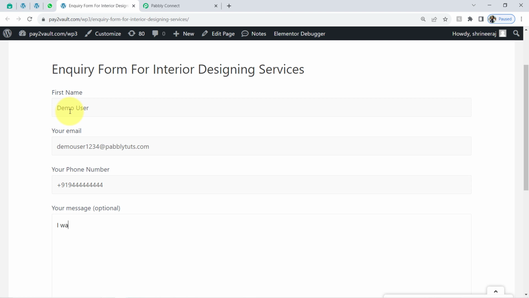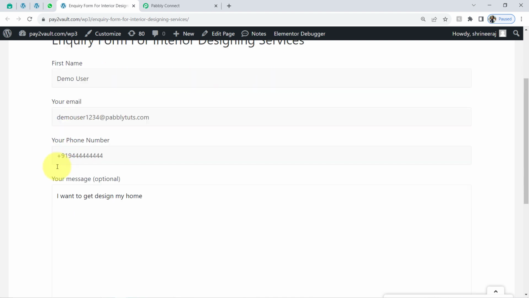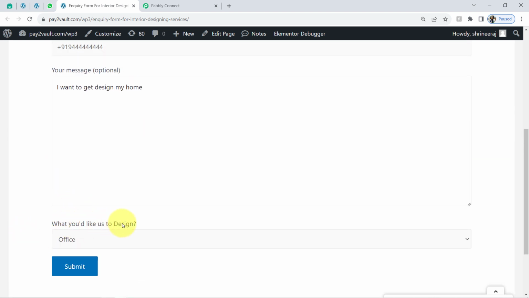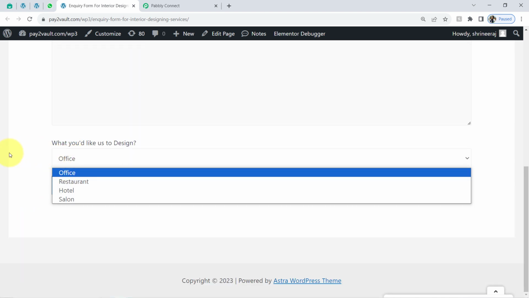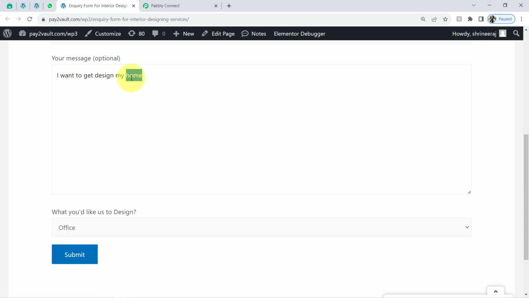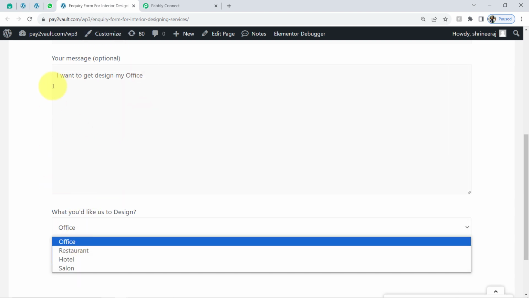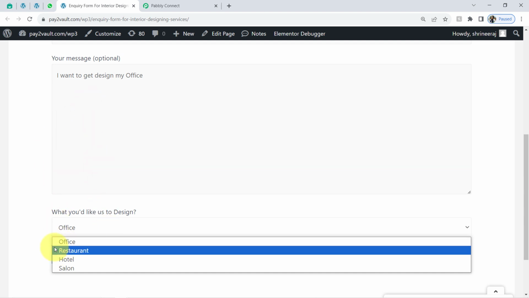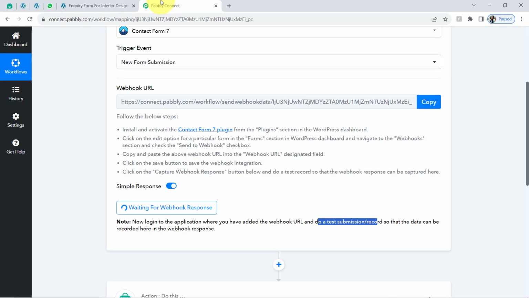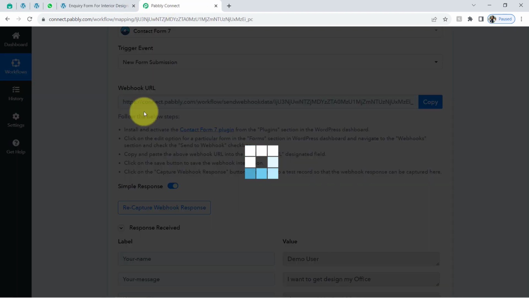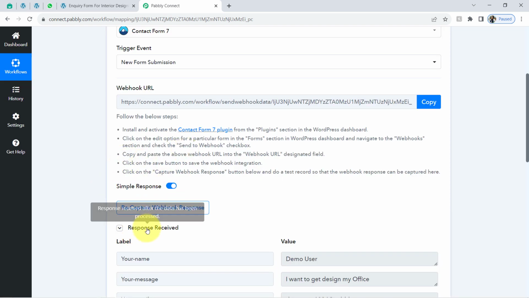I want to get my home designed. And here I will select what you would like us to design. So how about I go with, well, the home option is not available here, so I will change it to office, and let me select the same here. You can customize your form as per your requirement and collect the details as per your choice. Let me select the same, clicking on submit, and as soon as the submission is successful, here you will notice the details will be received as a response.